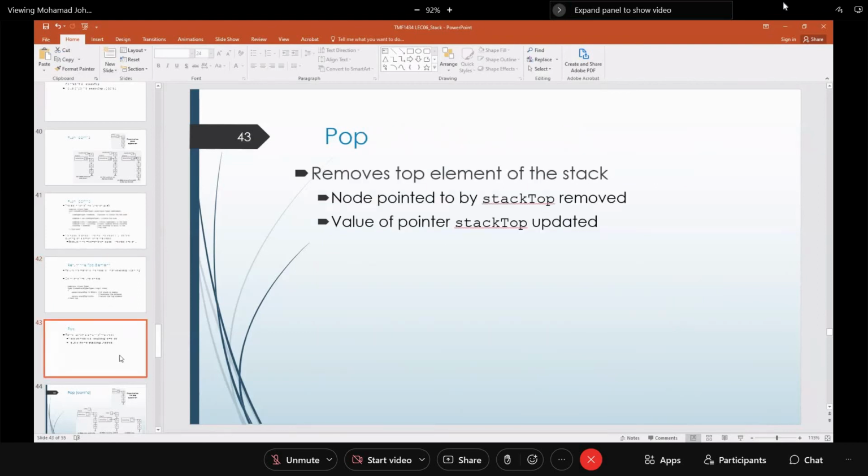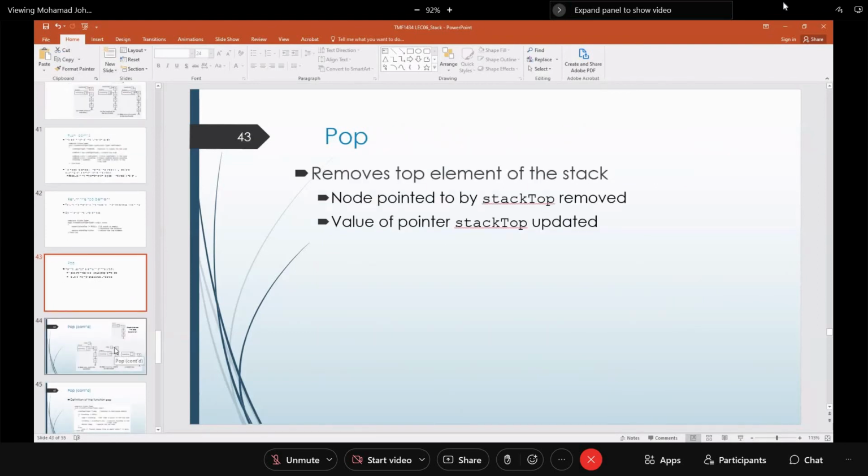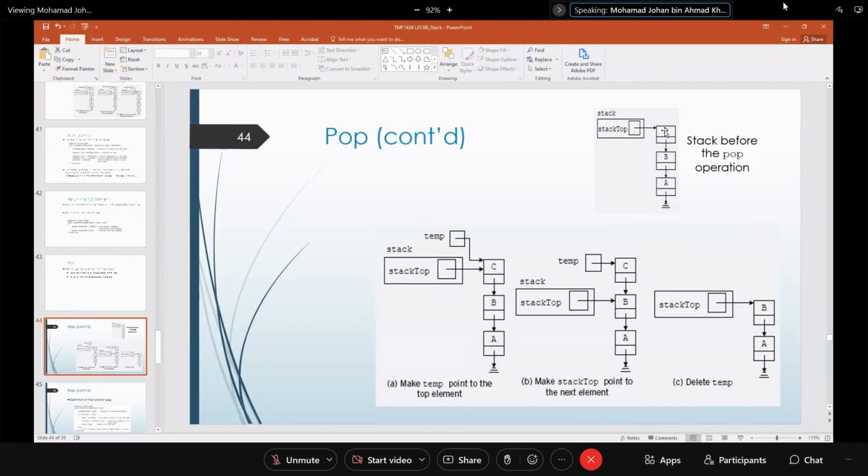That's how you pop data from the stack top. Very easy as well. So if you want to delete C here, you're going to introduce a pointer called temporary. Alright? So what happens is that this stack top now, you need to move it to B. So how do you move it to B? Stack top is assigned the value of stack top link. So stack top goes down here. And then temp goes to here, then you can delete temp. So you end up with B and A. Because it's based on the concept first in, last out.